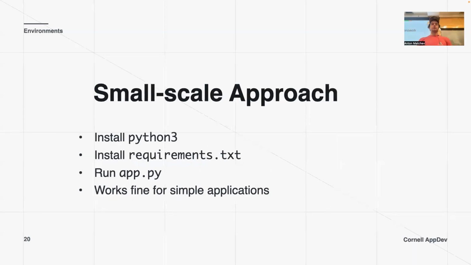All right. So with regards to the course, we've been taking a small scale approach, right? The three things that we do when we run an app are we first install Python, we install requirements.txt, and then we actually run our app.py, right? And this works for simple applications, like the task app, the to-do app, all this stuff is pretty simple. So it's just fine running it off your local server, right?